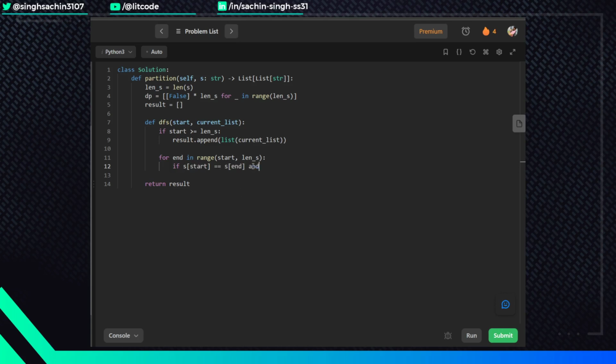Another condition is that it is possible that start and end could be the same, right? In that case, we will satisfy this condition. But for example, if we get, let's say, AA, this is also a valid palindrome. So to check that, what I'll be doing is end minus start is less than or equal to 2. Basically, if we have less than or equal to two elements in the consideration. Or I want to add one more condition over here.